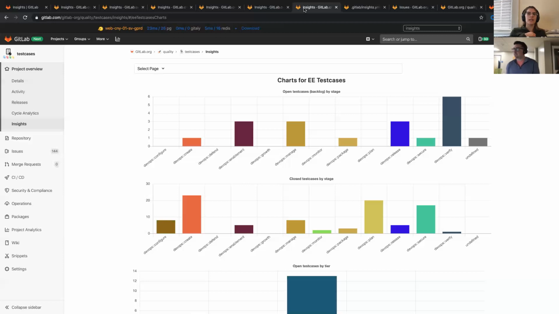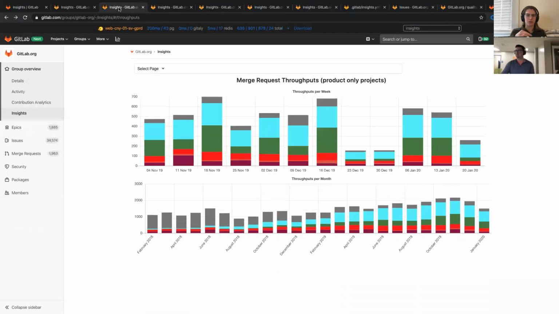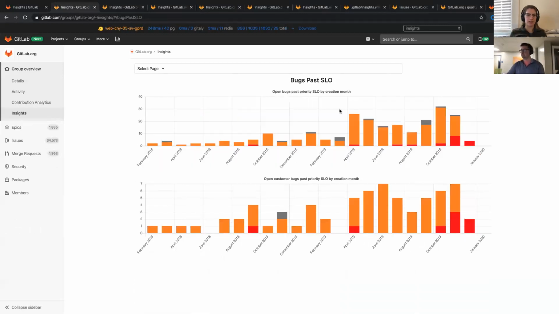So GitLab Triage helps with automation, and that's sort of what we've seen with the bugs SLO dashboard, correct? Mm-hmm. Right. And the triage tool is what powers that automation. Is that correct? Correct. Yep.